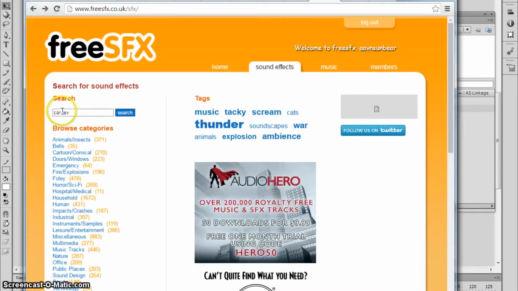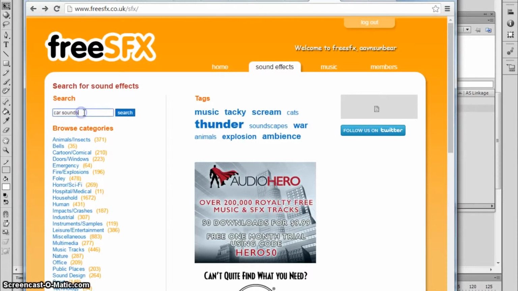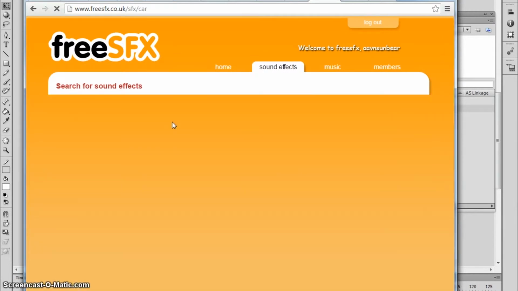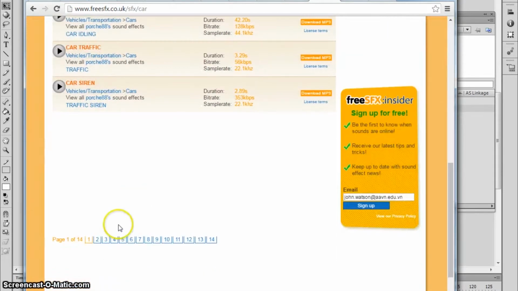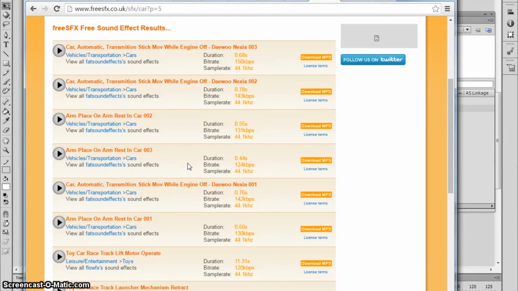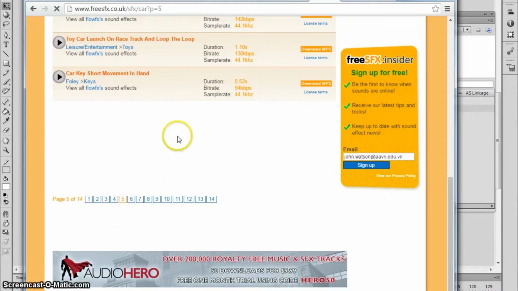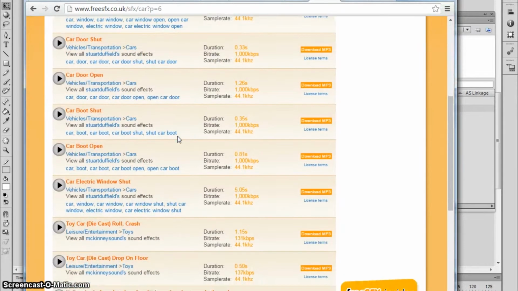This is one of the problems with searching for sounds. Let's see how long it takes me to find that sound. If it takes too long, I'm going to give up and we'll start again. If I remember, it was round about page 5, maybe page 6. Let's just keep looking. Give me a moment. Car rev and wheel spin.